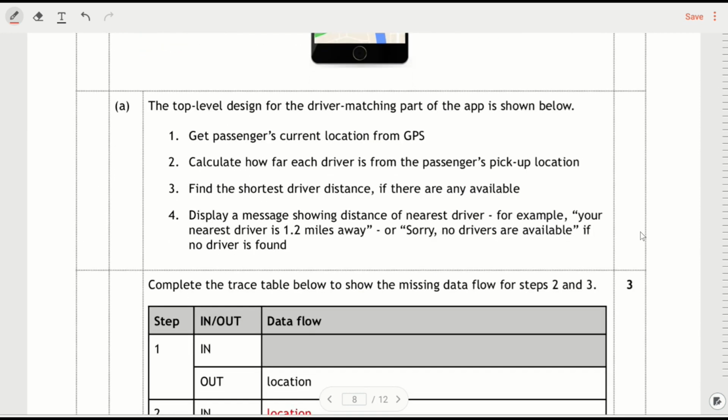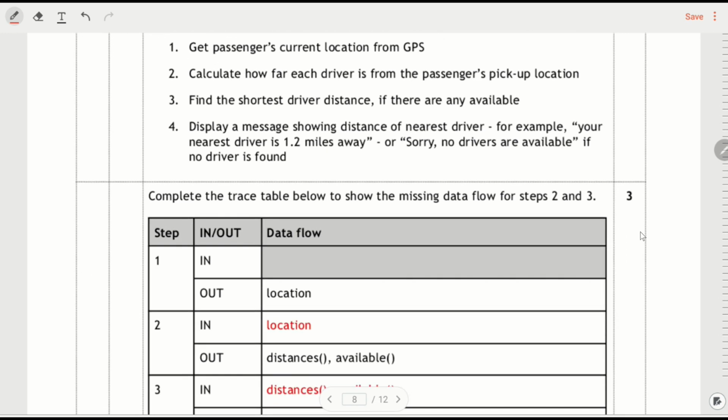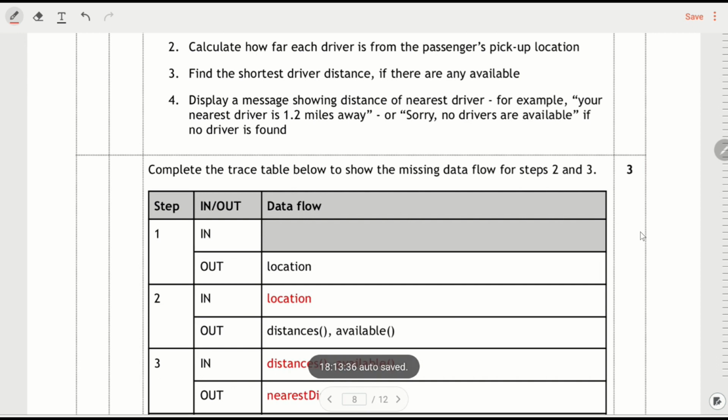We have a top level design for the driver matching part of the app. So first of all, step 1 is getting the driver's current location from GPS. And we're already told, because it's in black there, that the output from that is the location and GPS. That's fine, we're not having to work that out.